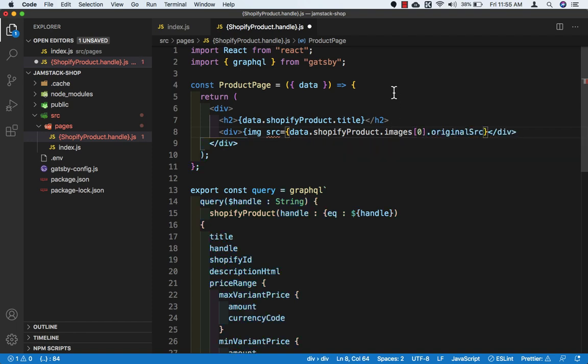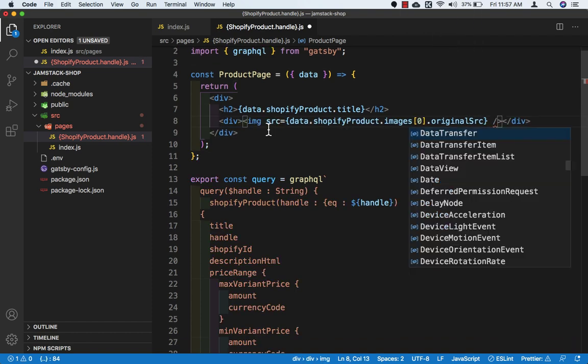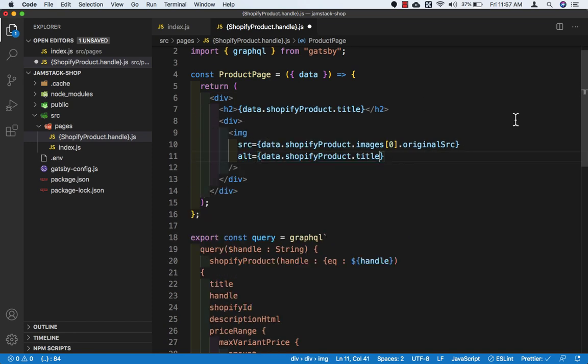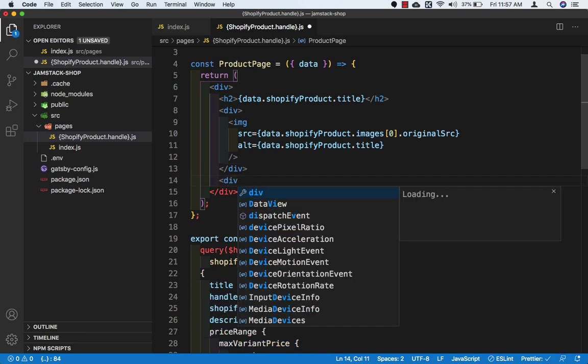Okay, let's close this. Here we have missed the closing tag. So this should be an image tag. That was a mistake, and we also need an alt tag. So for the alt tag, I'll just copy this title and paste it here. Let's save this. What else do we need? We need the description. So after this div we will have a description.